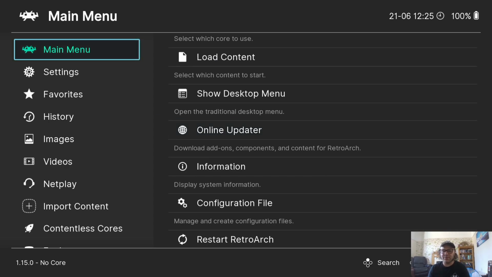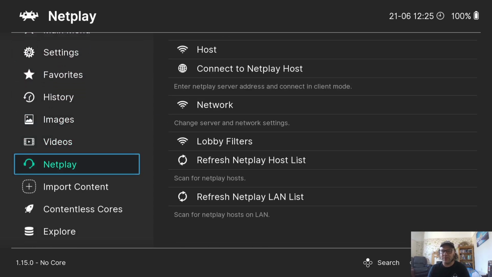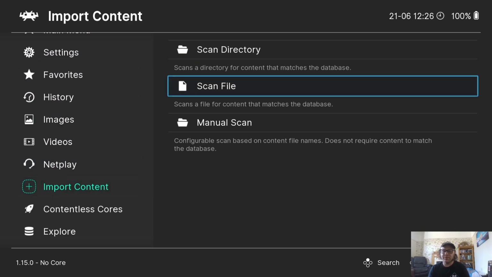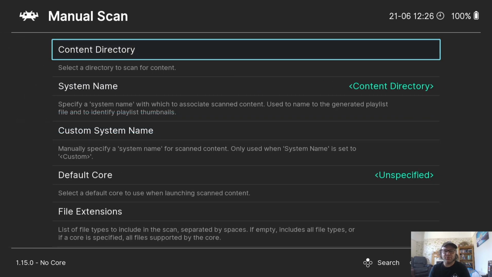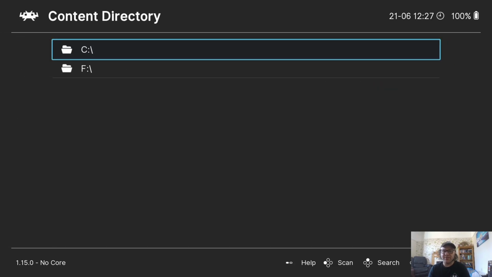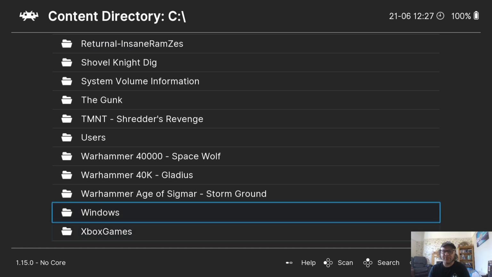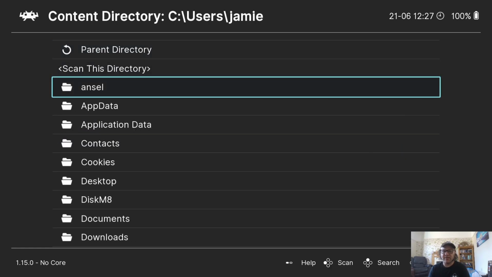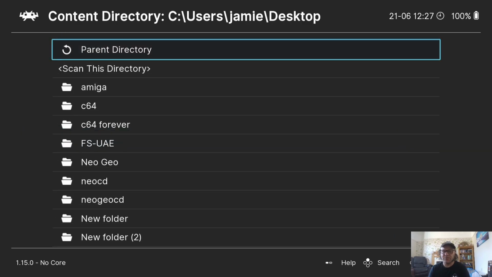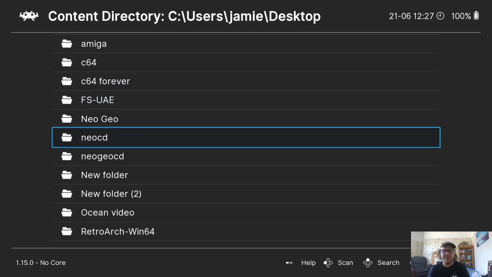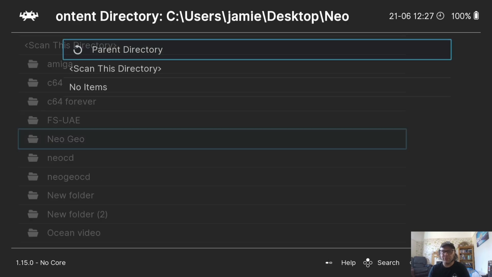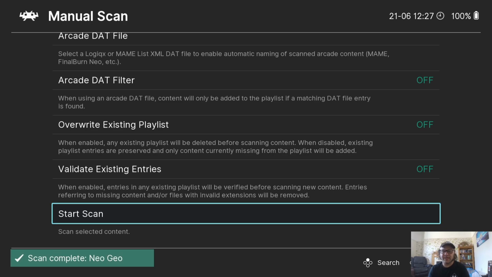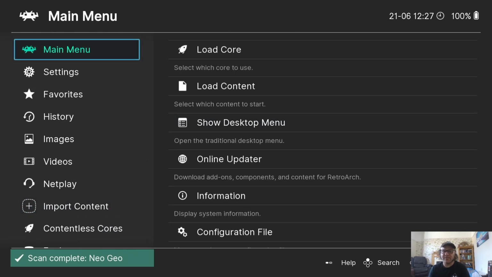Next thing I'm going to do is import my Neo Geo game. So I go down to import content, then manual scan and content directory. On my C drive, I'm going to go to users, then Jamie, and desktop, which is where my Neo Geo game is located. And Neo Geo, which is where my Neo Geo game is. I'm going to scan the directory. Start scan, and scan complete.